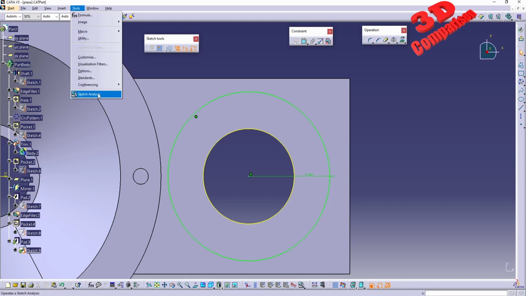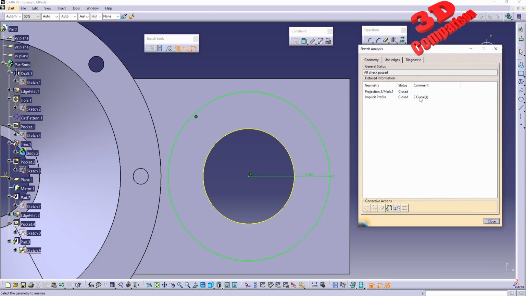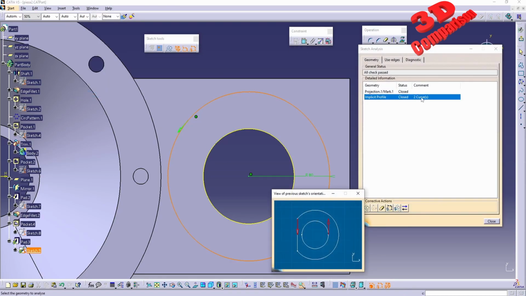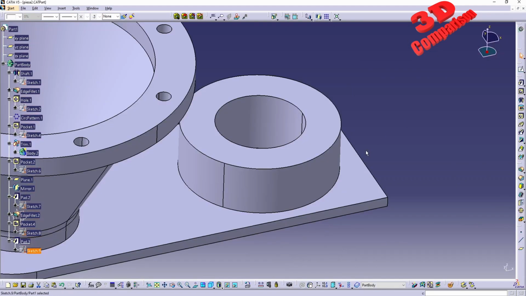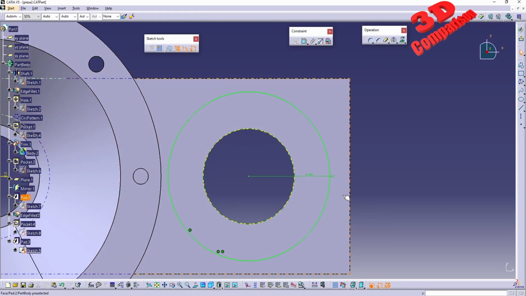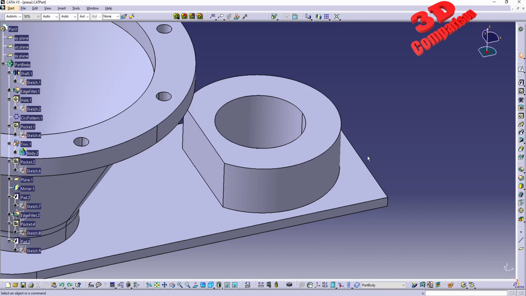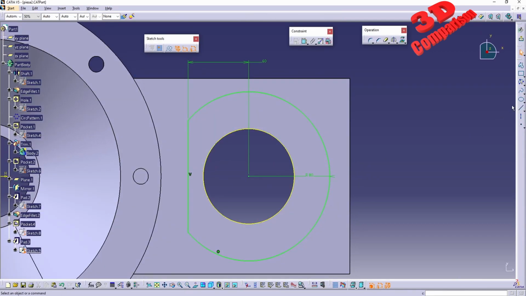If I go within Tools, Sketch Analysis, we're going to have the same comment over here. So we're going to have the following two curves, which are this one, the original one, and the second one that we added. Again, if I leave this sketch, nothing will change. CATIA will work with this as a singular circle with a radius of 80. And let me just undo that and see what the other solution is. So this is the original state.